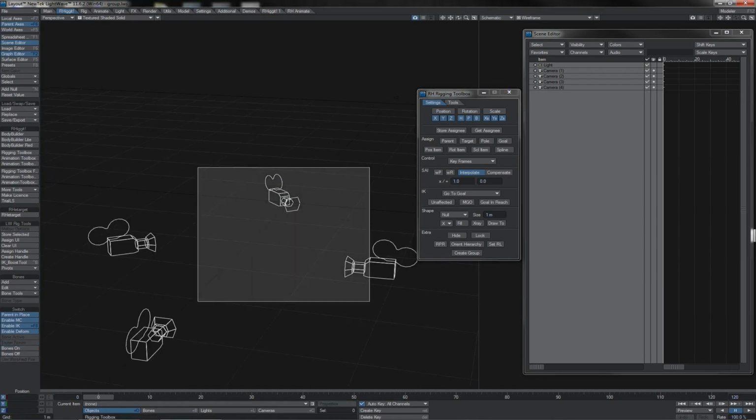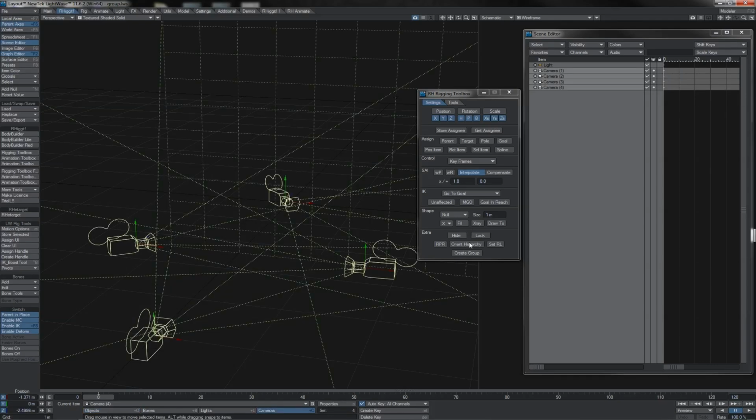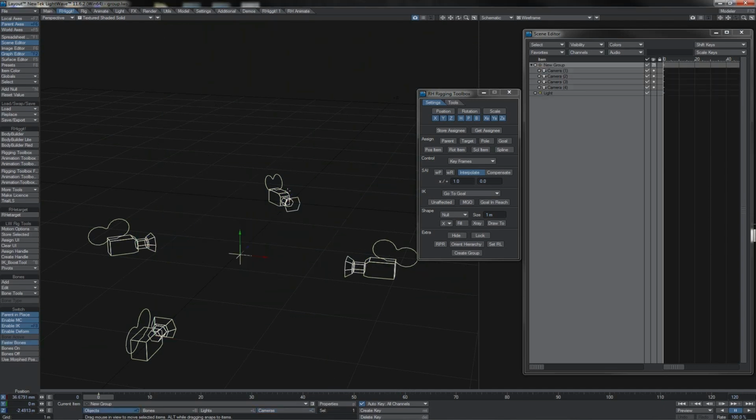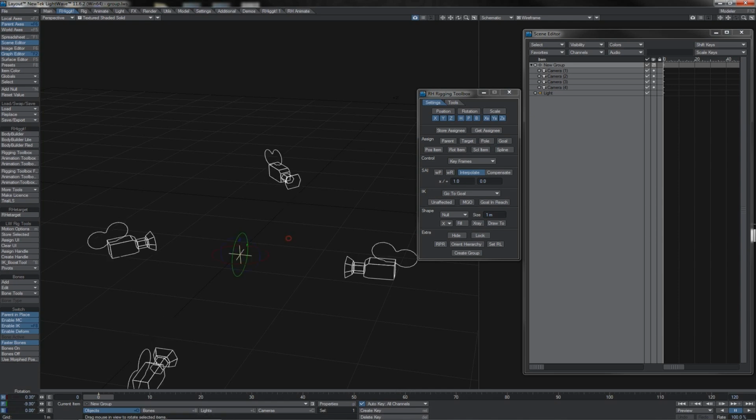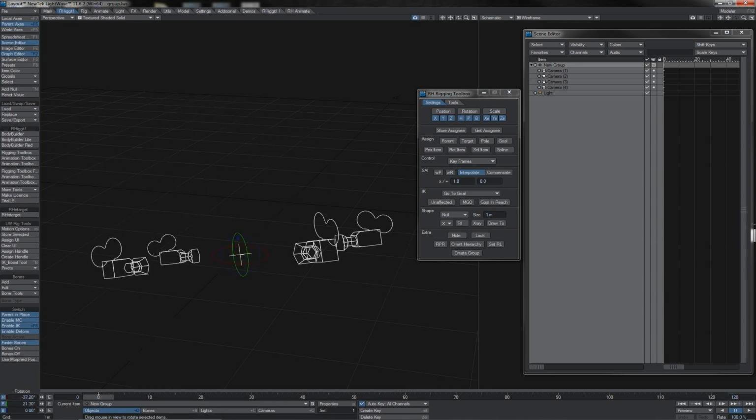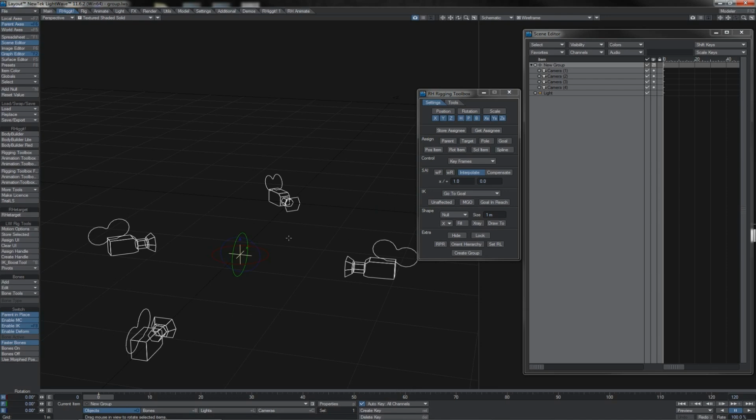Let's have another go. Once again, we'll just select all of the cameras there, hit Create Group, and this time we'll choose Center as the option. You'll notice that now when we click OK, the group is created exactly the same as before, but the null is now at the average position of all four of the cameras there. You'll notice, of course, the cameras remained in place.